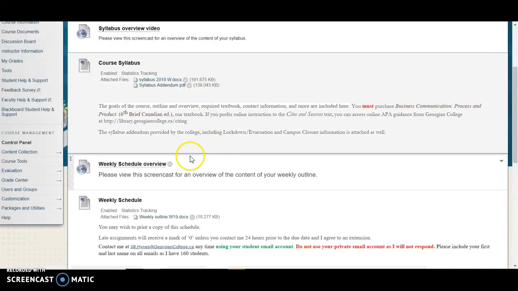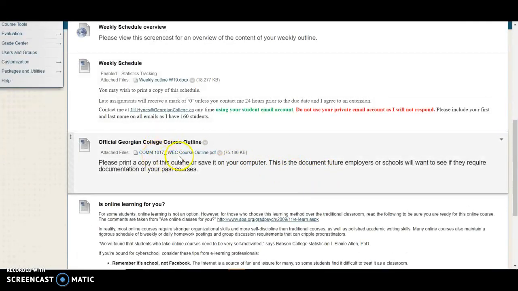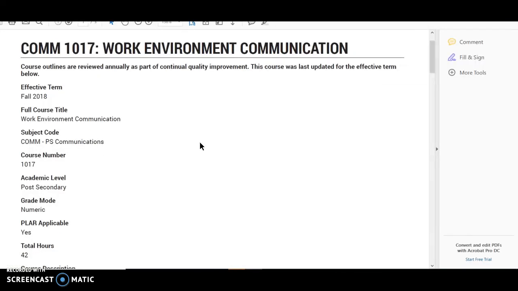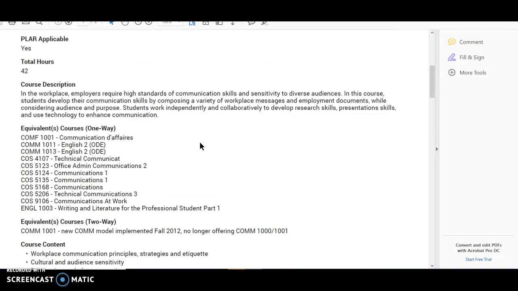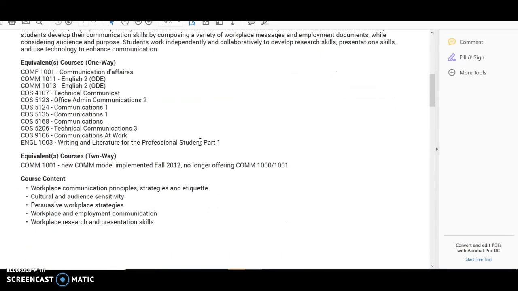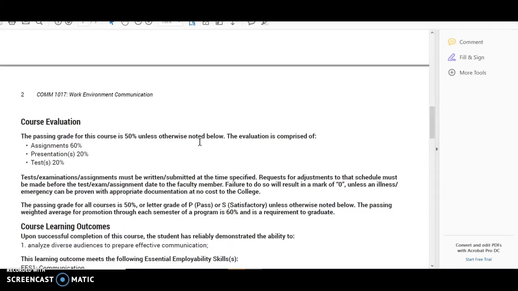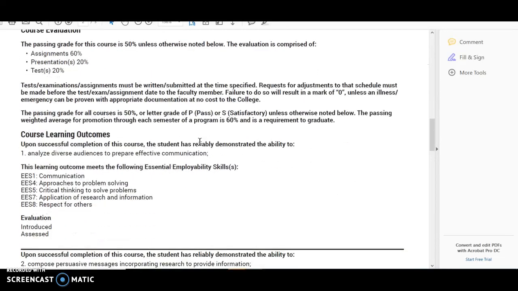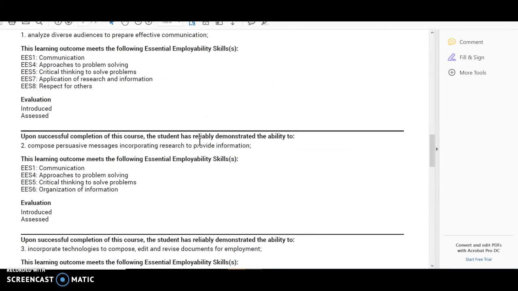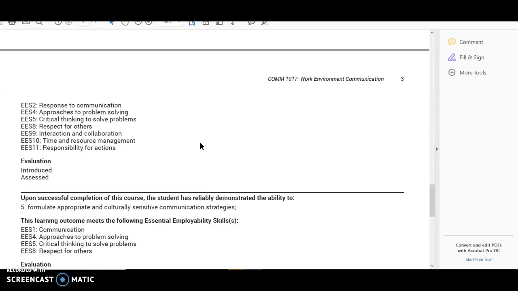What comes next? We go back to Blackboard, and as you see, the official Georgian course outline is here. This is the official outline. If you ever leave the hallowed halls of Georgian and another school or one of your employers wants to see what courses you took, these are the documents you will need. It's pretty much a redo of what is available in the syllabus, but this is the legal version of the document. I strongly suggest that you print this off and save it to your hard drive for each of your courses.